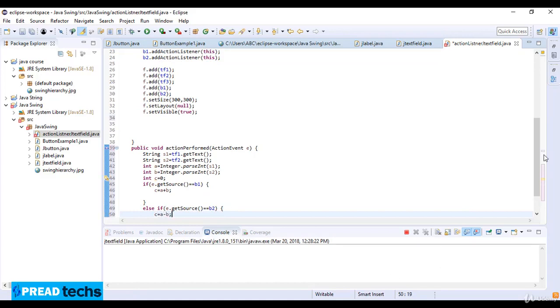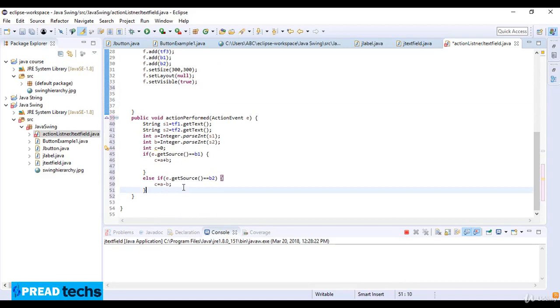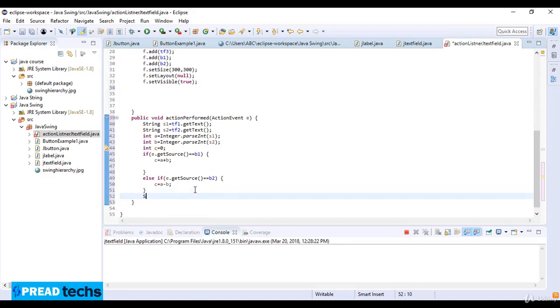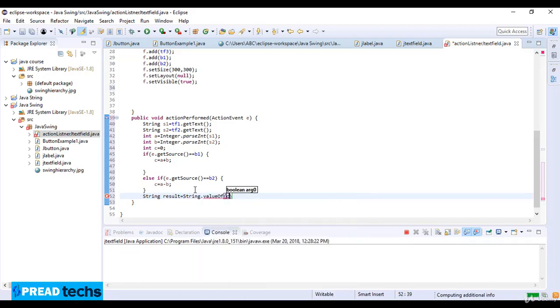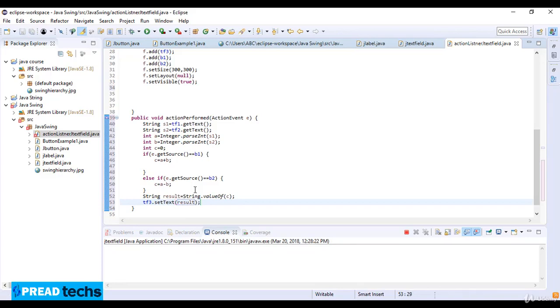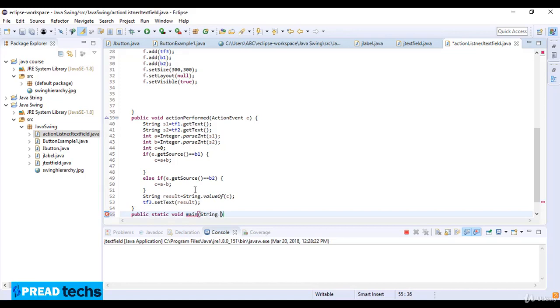Okay, and after that I just write a string result, which is equal to String.valueOf(c). Okay, and then textField3.setText(result). Okay, and at the last the main method, public static void main, String arguments.